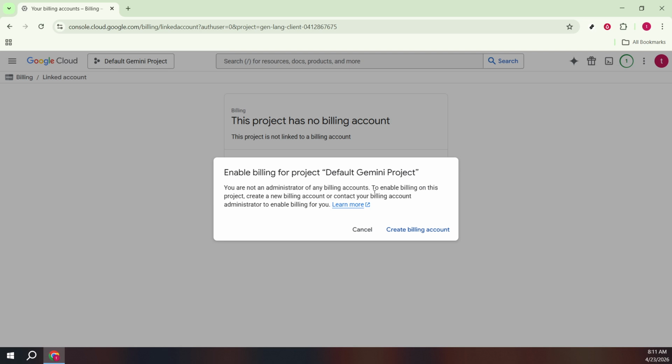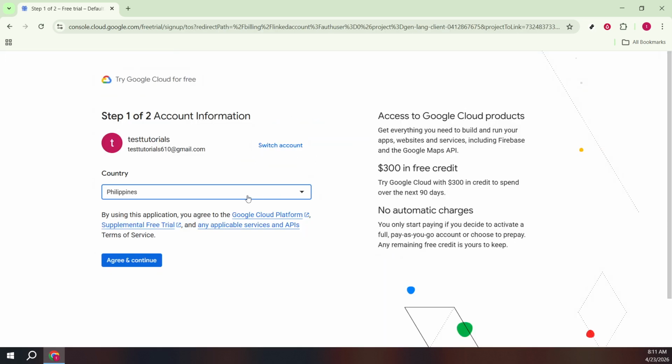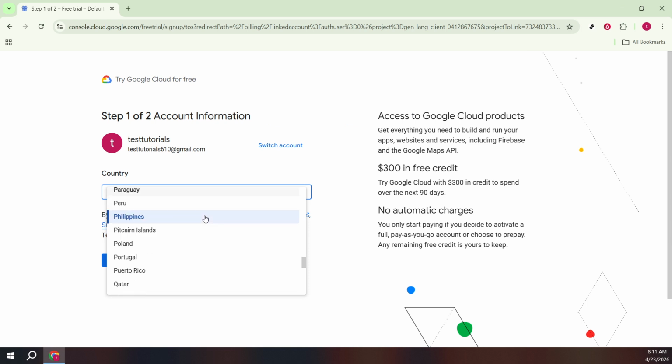You'll first be asked to select your country. Pick the country where your organization or primary use resides. This setting affects your currency, taxes, and available payment methods, and it's not easy to change later, so take a moment to make sure it's correct. After you've chosen the country, review the terms, then click Agree and Continue.